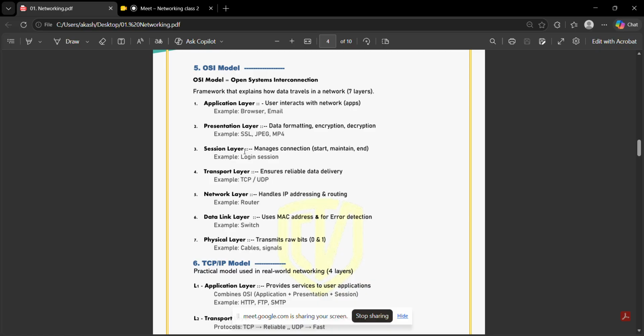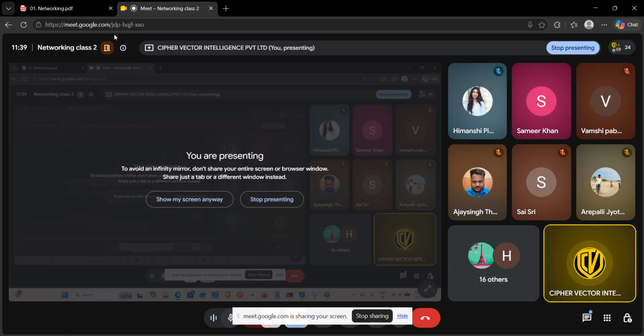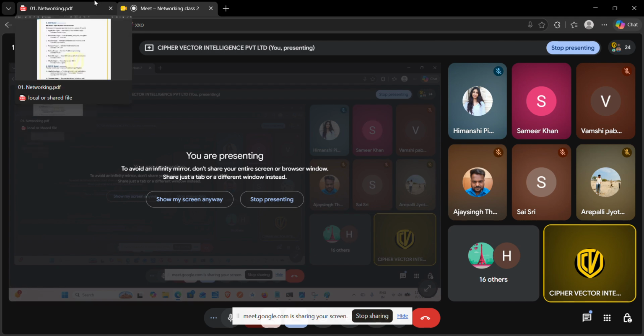The 7th layer provides the service directly to the end-user application. Just like Google Meet, it is working on HTTPS. This is an application protocol, where I am interacting here.